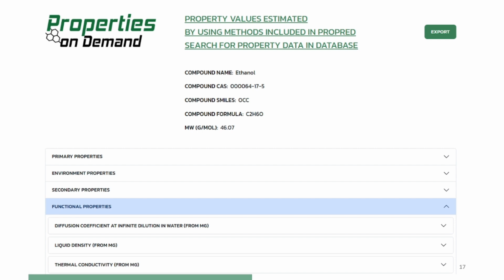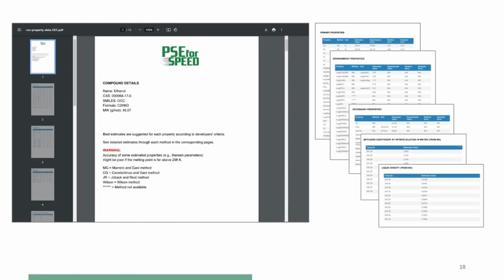After the calculations have finished, Property on Demand will show the results as shown in the current slide and the next 4 slides. If the user wants a copy of all the estimated properties, they can click on Export to generate a PDF file of the results. Note that this feature is an online option, and the speed of calculations will depend on the speed of the internet connection and the number of active users in Property on Demand. The generated PDF file containing the estimated properties will automatically download to the user's machine.